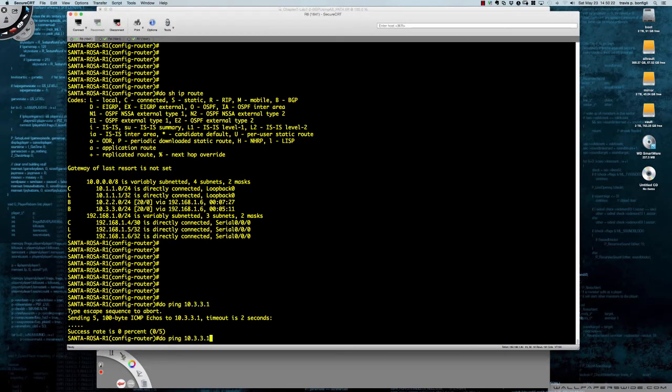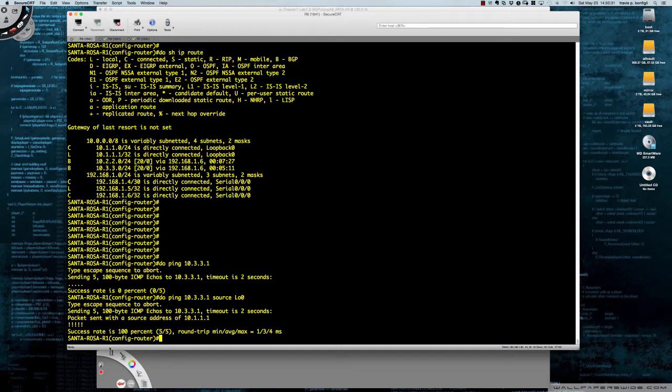Now let's take a look and see what happens if I say ping 10.3.3.1, but I'm going to source this from my loopback 0 interface. Aha! Now it works. And the reason it works here is because the customer router in AS65000 actually has a route back to me. So the previous pings that failed went out and got to where they were going, but they had no idea how to come back because it was sourced off that serial interface.